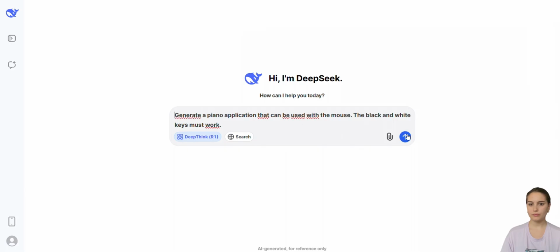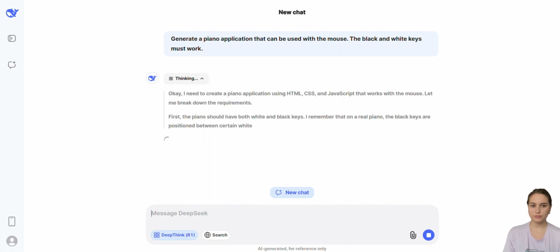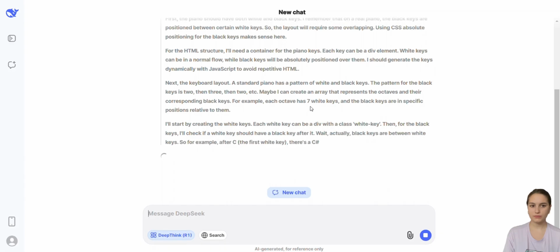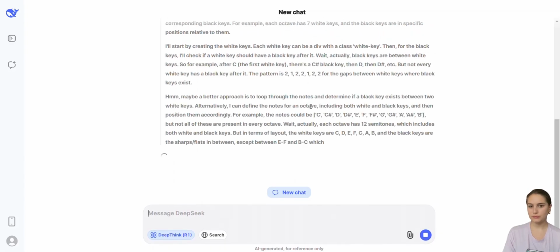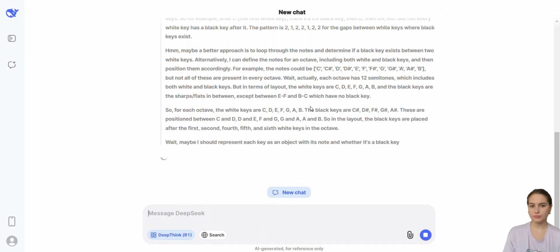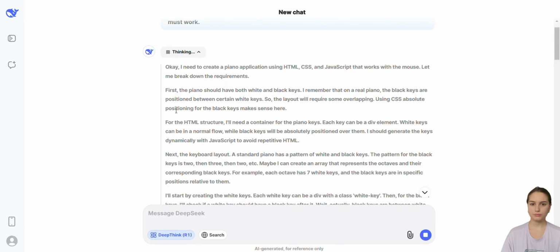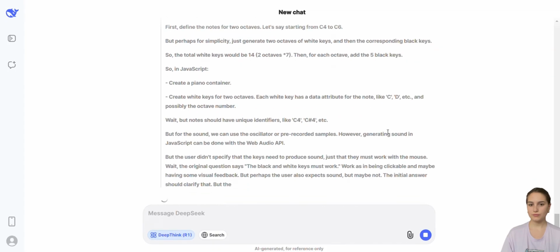Now let's do the last prompt for the code. I really want to see if DeepSeek is able to create instruments. So we are going to generate a piano application that can be used with the mouse. The black and white keys must work. I don't know if it will actually work with a simple prompt because my prompt is a bit simple, so maybe we will have to change it if it doesn't give us the result we are expecting.